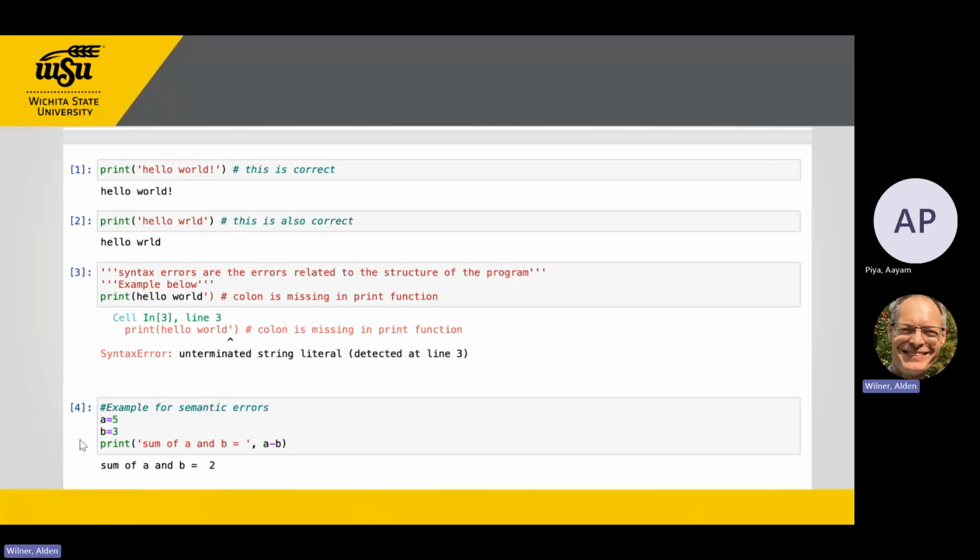Here's some syntax errors. These are errors related to the structure of the program. So this is correct. Hello world? Correct. Hello world doesn't care how you spell your strings. You can spell your words wrong all you want to, right? But if you try to leave off the opening quote mark, not colon, but missing quote mark, then it'll say unterminated string literal. So I've left off the quote to open the string, right?